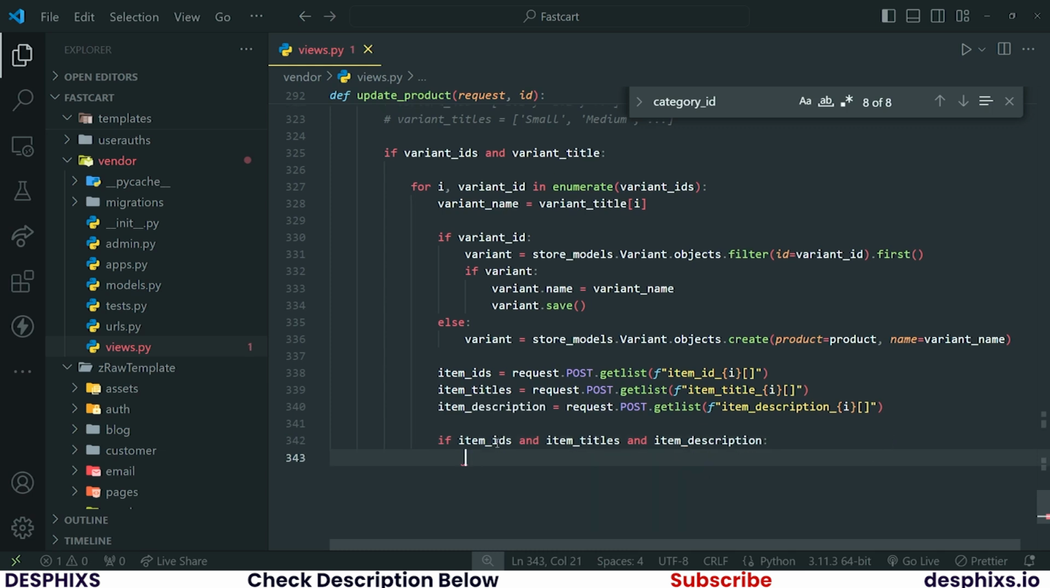So this over here is very simple. It checks if all three lists, for the item IDs, item titles, and item descriptions, are not empty, then we perform some operation. This condition ensures that the data for the items is available before we start trying to access and run any kind of process on it. And if any of the lists are empty, the code inside the block here will not run.